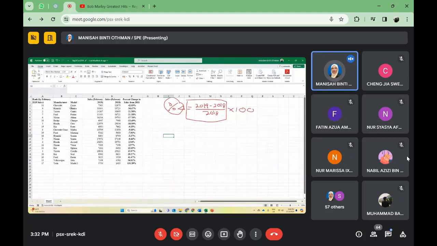From 2018 to 2019, it is the Chevrolet Cruze. Next is the Hyundai Elantra. So that is the highest decrease. You can see the Tesla Model 3 had more than a 100% increase in sales from 2018 to 2019.